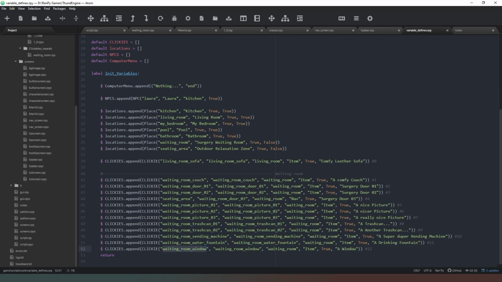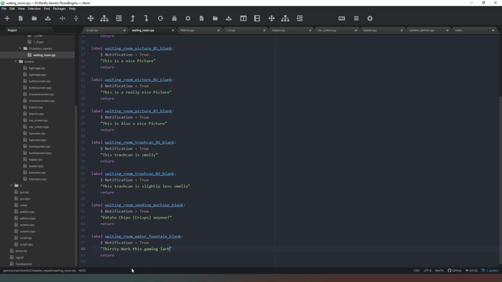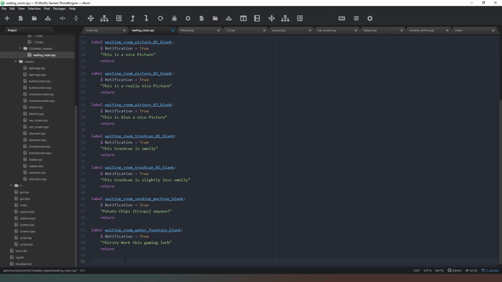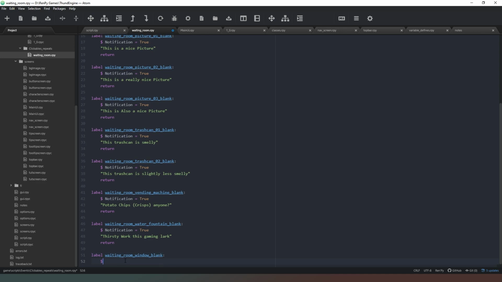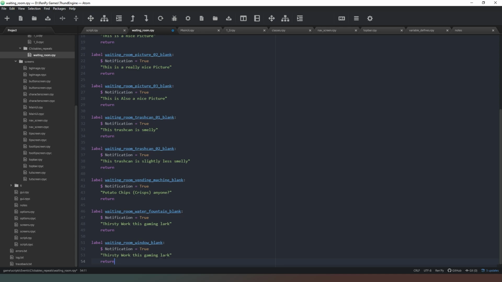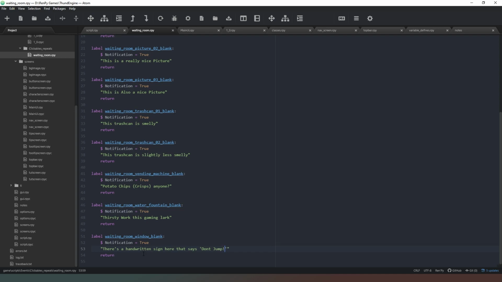And last but not least, we have the window. And we can go back to our waiting room and now we can say label underscore blank. And then I'll just copy and paste this. Get rid of that. Control V, and then we can just add some text here. It says there's a handwritten sign here that says don't jump. Cool beans. Right, so this is our default.